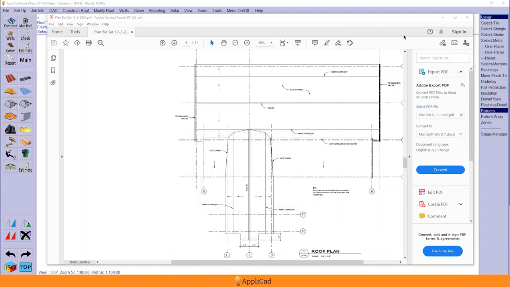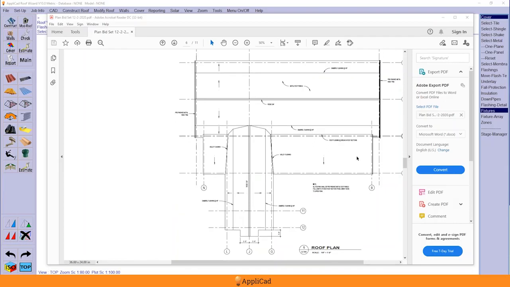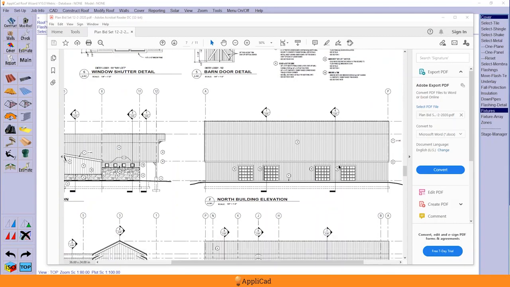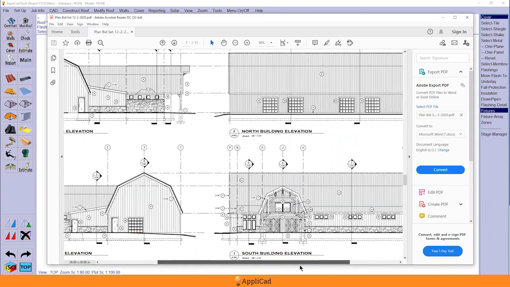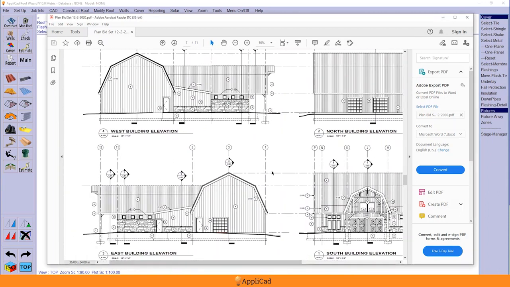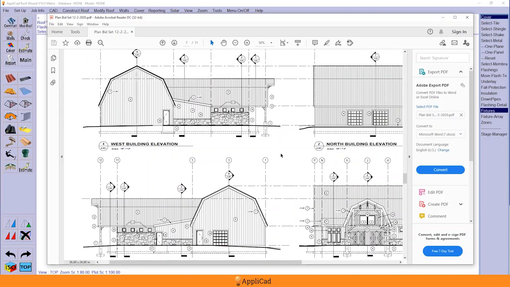So we minimise that for a minute, and we just have a look at the rest of the pages, trying to find some information about the pitch. And I'm not seeing any information about the pitch, which is a bit of a bother, but never mind, we'll get around that. So first of all, let's get our image into the workspace.